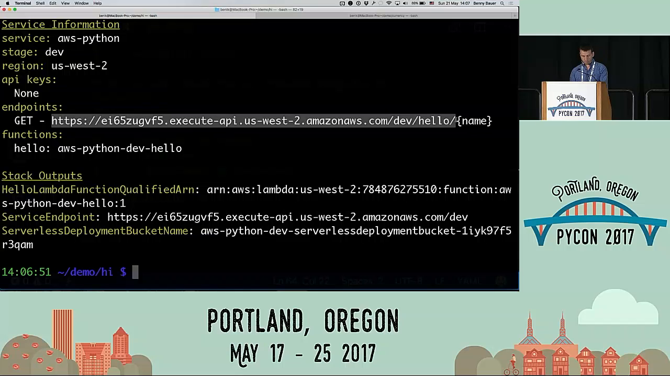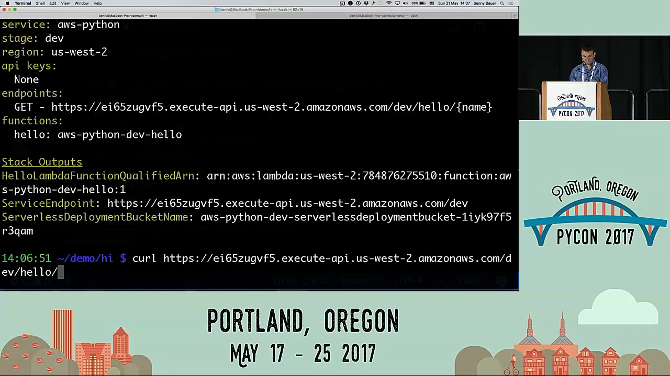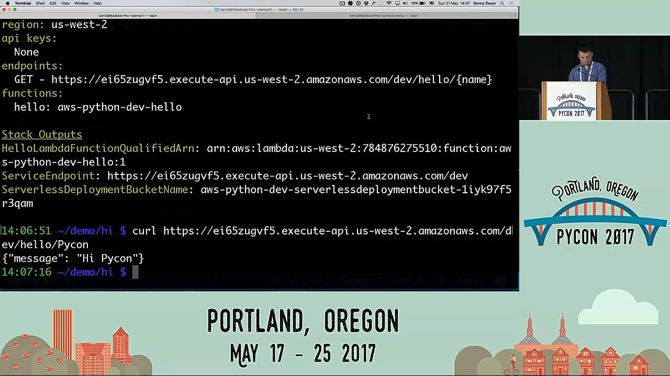I have this endpoint. Let's curl it and say hello PyCon. And I got the response back. I didn't need to spin up a server. I didn't need to go to a console. Everything is here from the CLI.